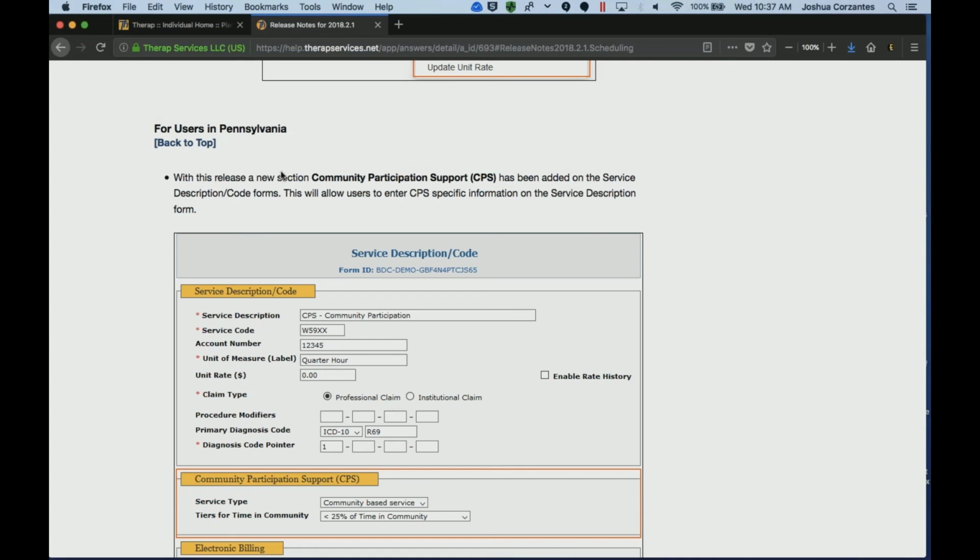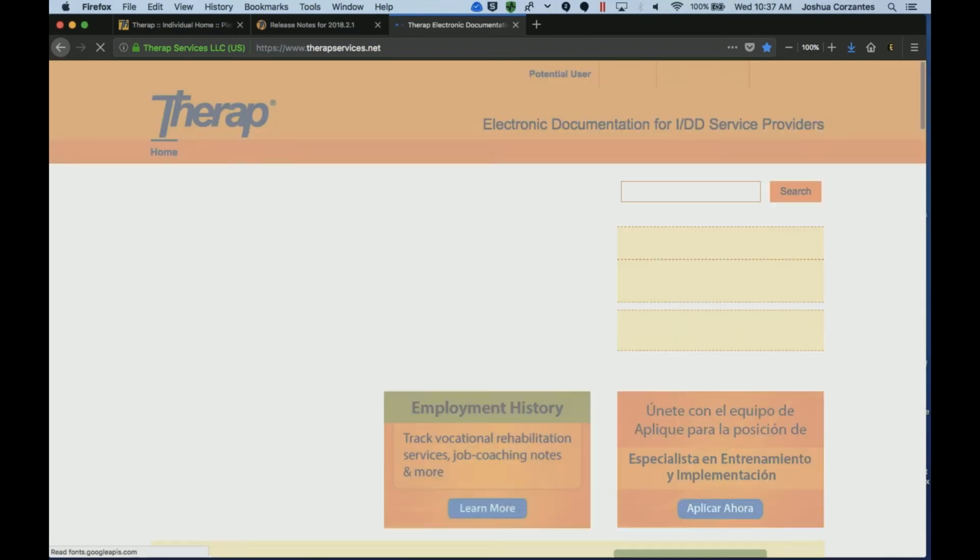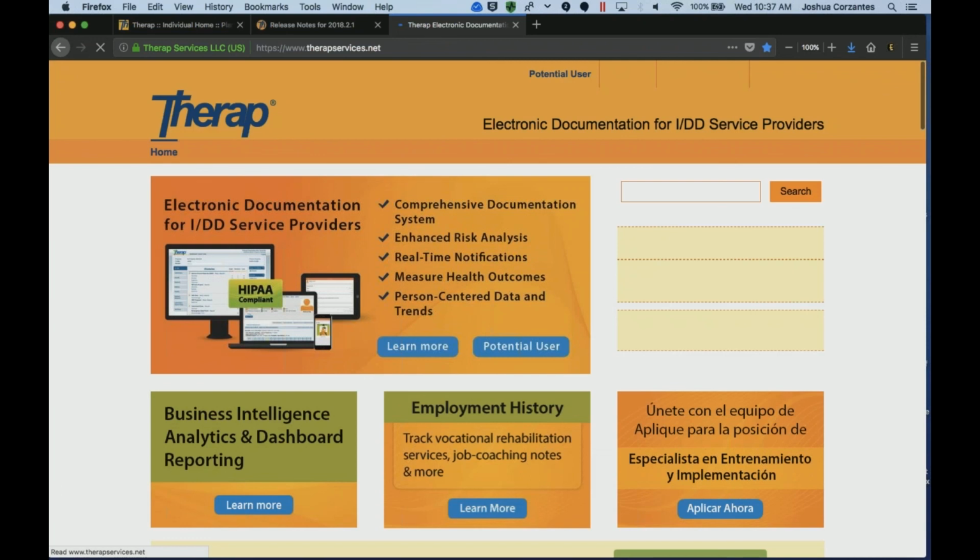In the meantime, while folks ask questions, just as a reminder, you'll always see a splash message when you log in, letting you know when we will be down or when we have anything. You'll also have a link to your release notes within your splash message. If you're ever interested in viewing any current or past ones, feel free to go to therapservices.net, our homepage. On our homepage, we will always have upcoming release notes as well. You'll see those on the right there.